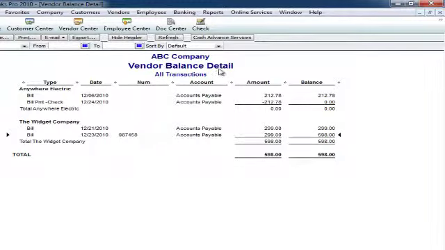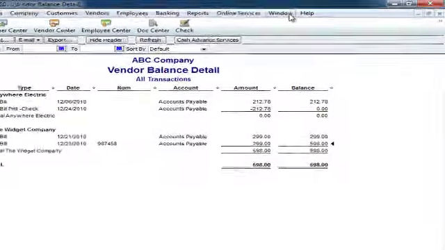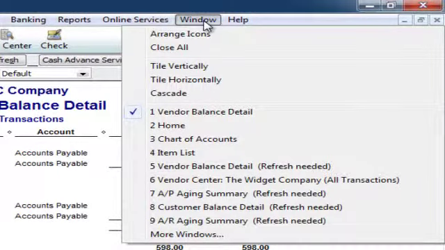A quick way to get back to prior screens is to look under the word Window. The number one position will always be the screen that you're looking at right now. Behind it are all the other windows that we've had open. Sometimes that gets to be a pretty long list. To close them all quickly, you can just click on Close All.